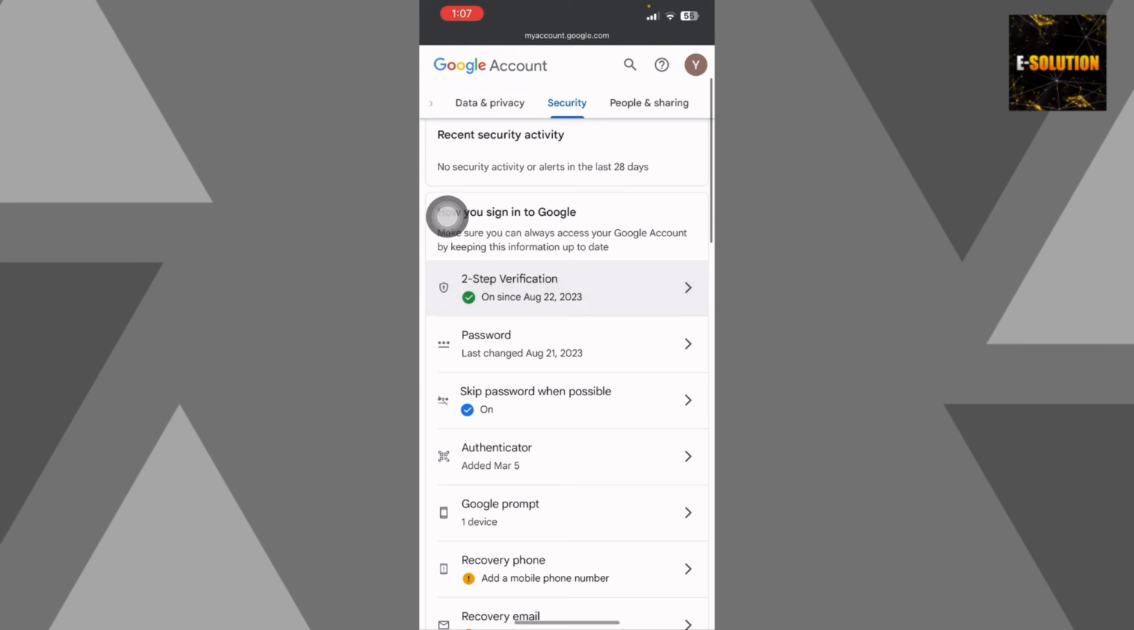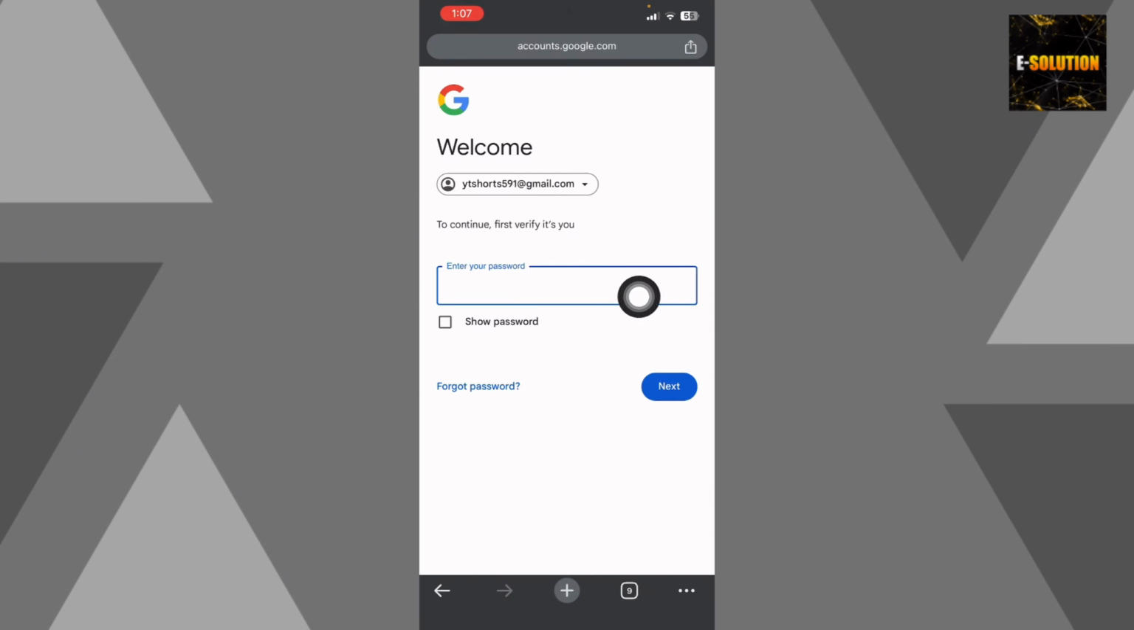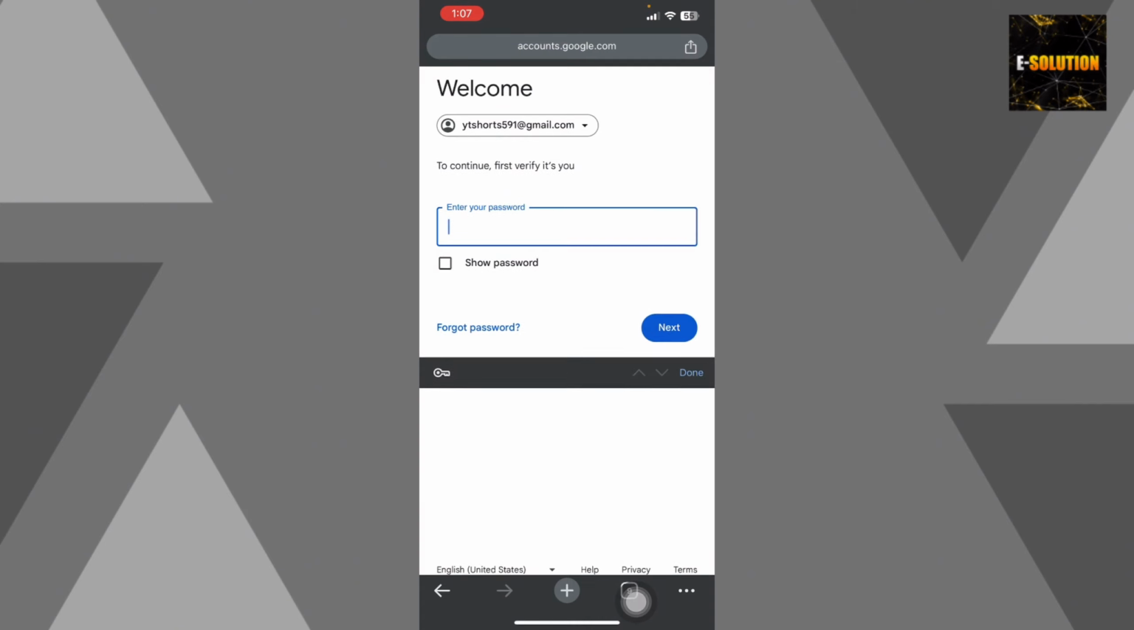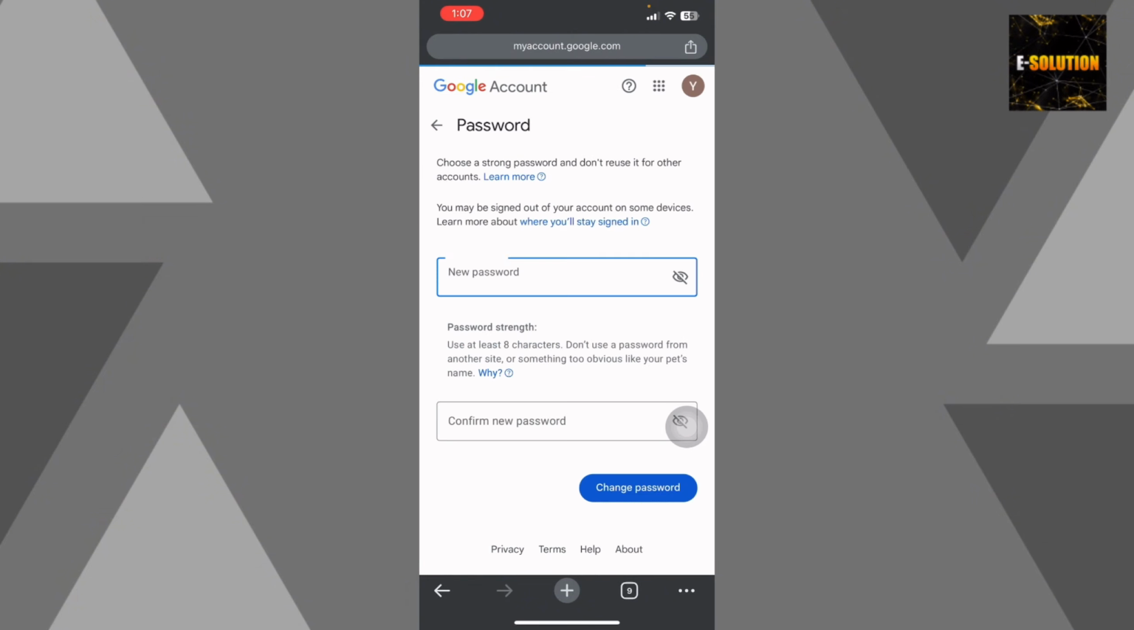this page. And now scroll down and choose this password option, and now you simply have to enter your password and click next, and you'll be able to access the page where you can change your password. And now it's going to bring you to this page where you can change your password, and once you're done, click change password. And that's how you do it.